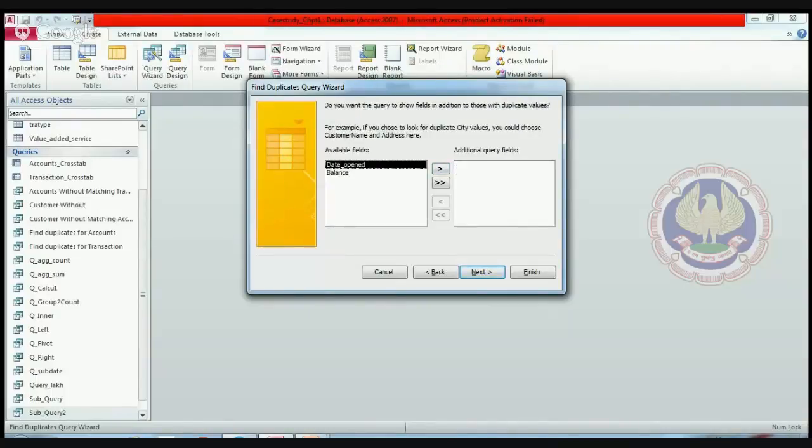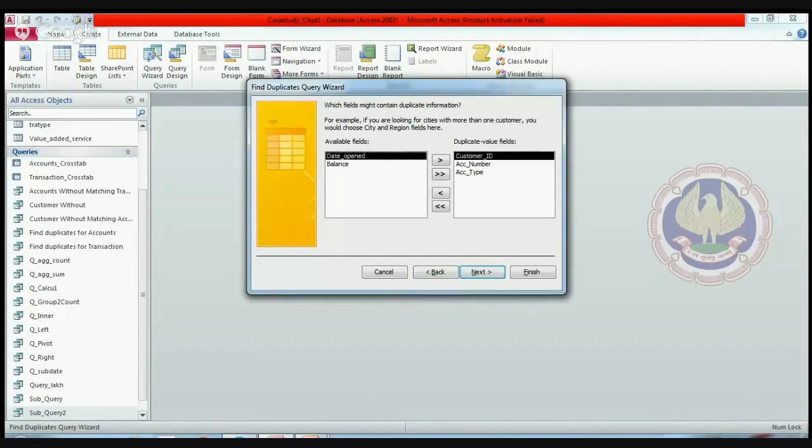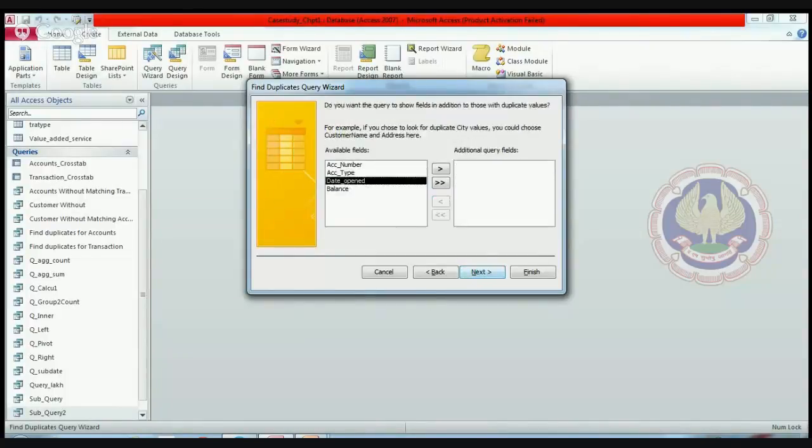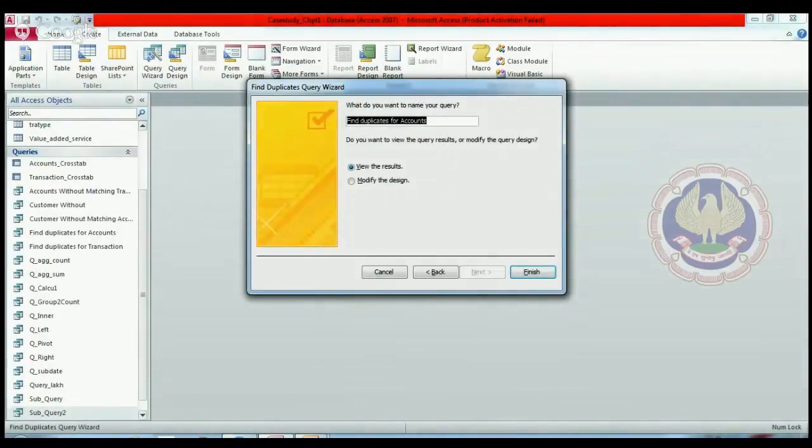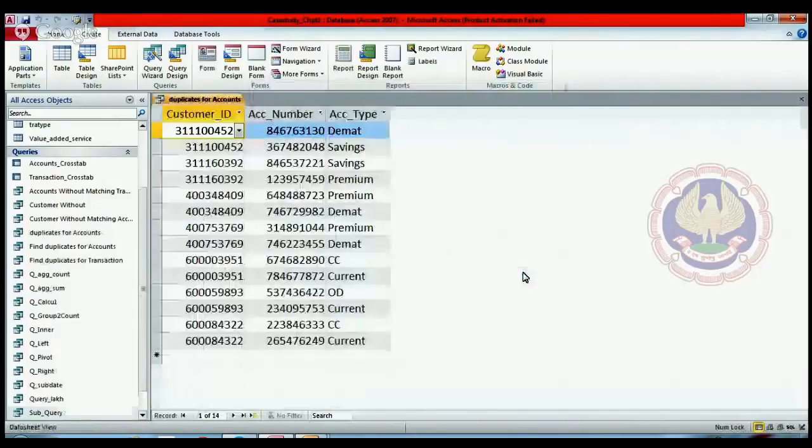Now, do you want the query to show fields? One minute, sorry. In the previous one, we will not take these two because we want those as additional fields. Here we are saying duplicate value, so only customer ID. Going to the next, I will plan what I want to see with my customer ID, which is the account number, which is having duplicate records, and the account type. Now it is saying find duplicates, so I'll just say duplicates for accounts and it will give me this.